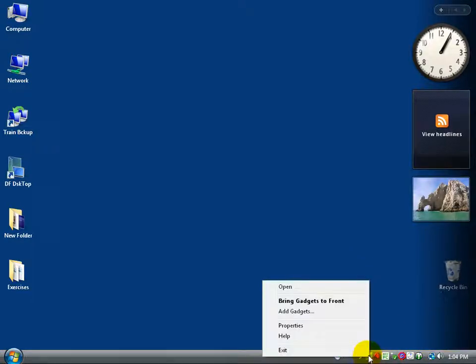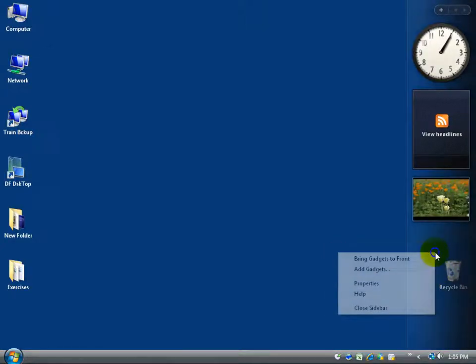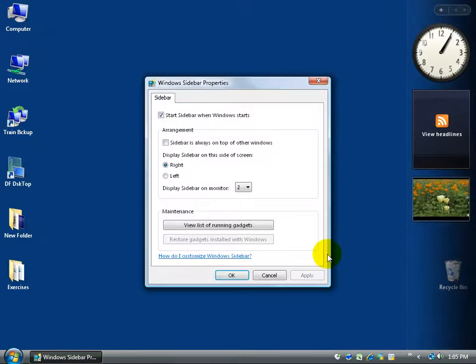The other thing you can do is right click on the Windows sidebar and left click on Properties. You can also right click in a blank area on the sidebar and choose Properties as well. Either way, it just seems easier to do it on the sidebar here. So when I right click anywhere on the sidebar and then left click on Properties, it brings up a few choices. I can start the sidebar anytime that Windows starts, or if I don't like the sidebar at all, I can uncheck that and click OK.